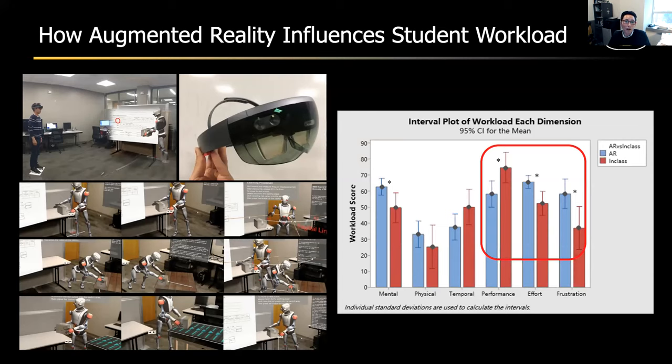We measured student workload using NASA TLX, which includes 6 dimensions: mental demand, physical demand, temporal demand, frustration, effort, and performance. As you can see from the result, our students showed a higher workload for mental effort and frustration when they learned manual material handling in the augmented reality environment compared to the in-class setting. However, they had significantly less stress on performance, which means that in an AR environment they felt less pressure on performance compared to in-person class. But they were frustrated with how to navigate the 3D images, and they had to put more effort into how to use them.